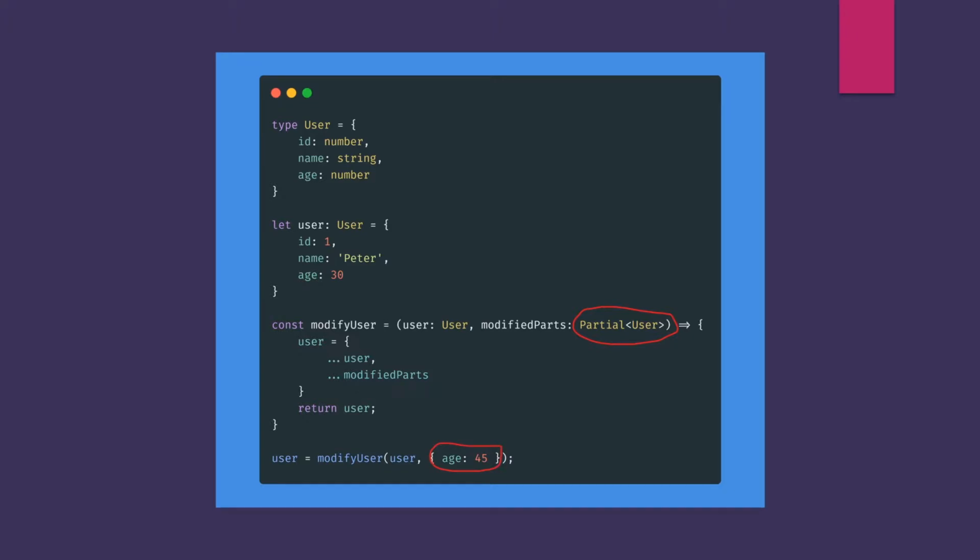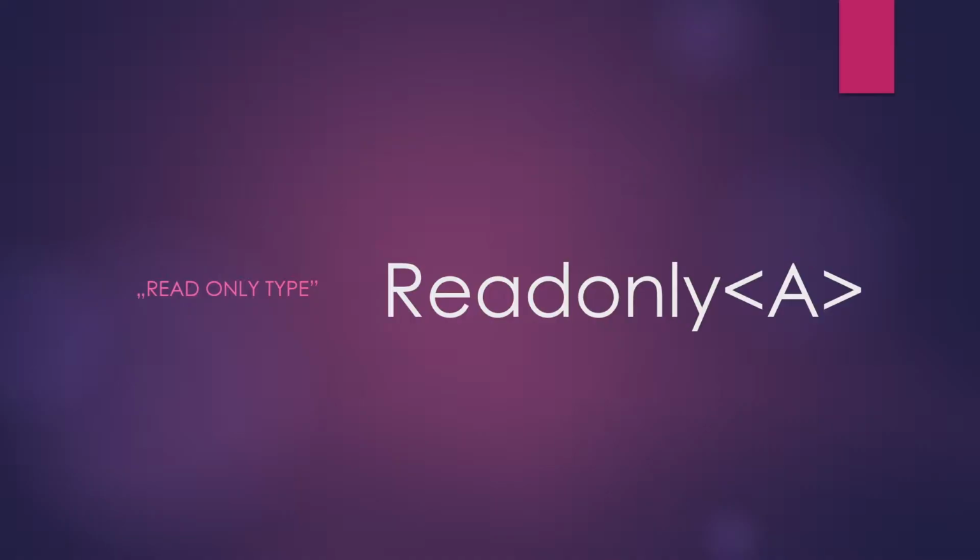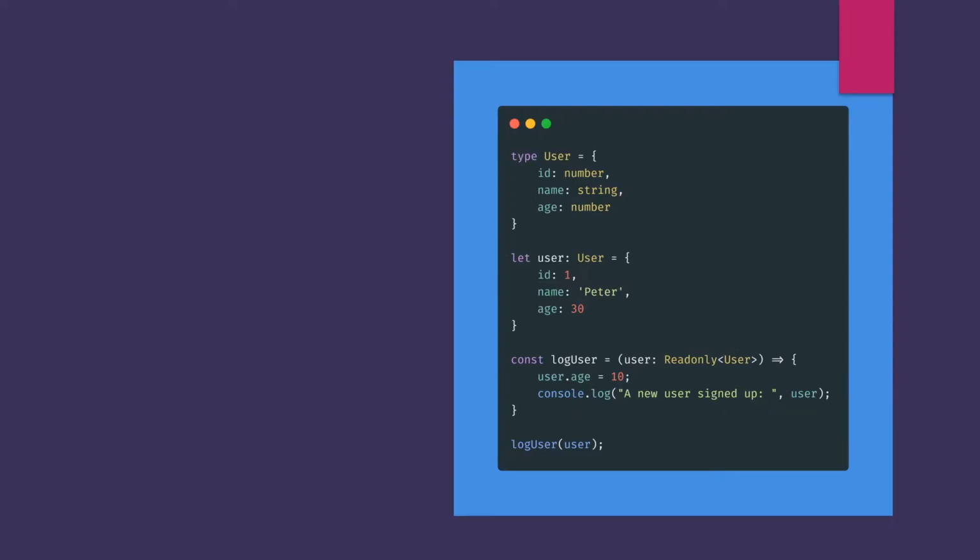You can only pass modified parts' values which fit into any subset of the user type. When you want to avoid modifying an existing value for any purpose, you should use the read-only built-in type. It has one generic parameter and makes the value read-only.